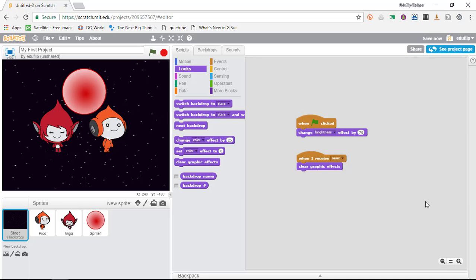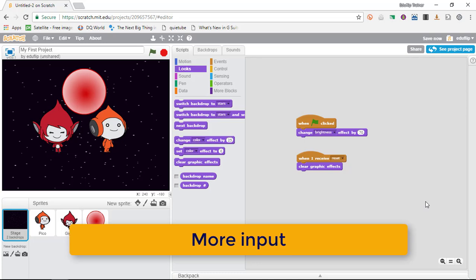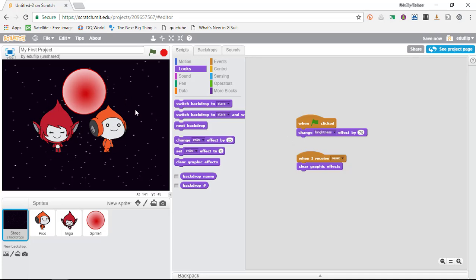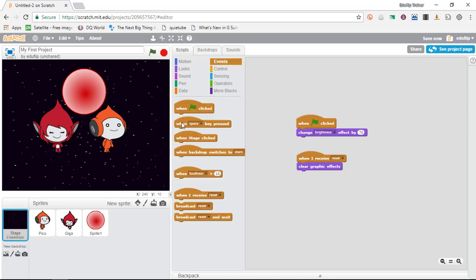Now the next thing we're going to do is add some input. The input we're going to add is coming from our keyboard. So as of now, our game only responds to clicking. Now we want some keyboard input. So under the events, we're going to select when the space key is pressed. Now this can be any key, so you have a drop-down menu here.